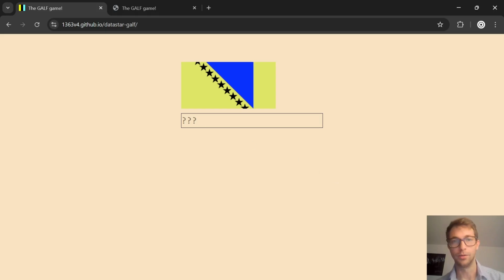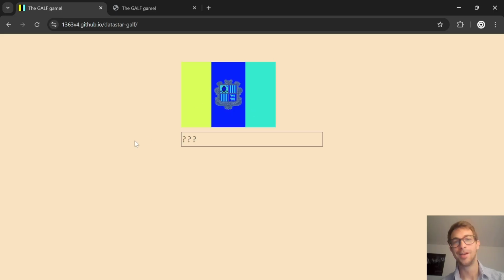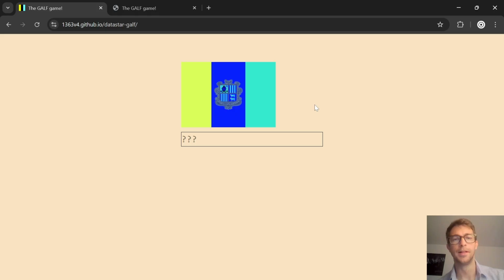I have no idea what this flag is, so I'm not even going to try. Try it for yourself. This is not Vatican. There was this little symbol here.